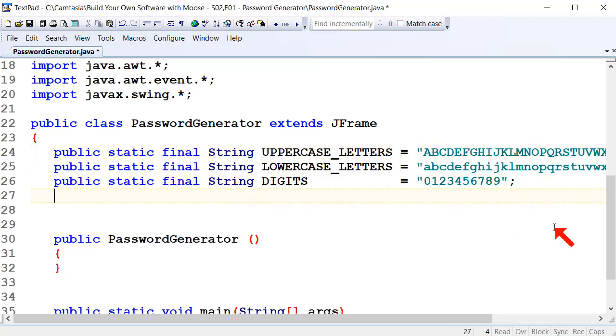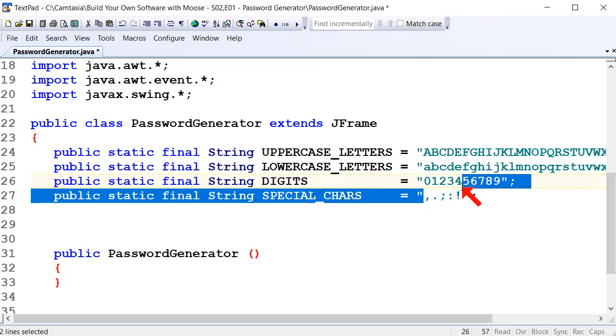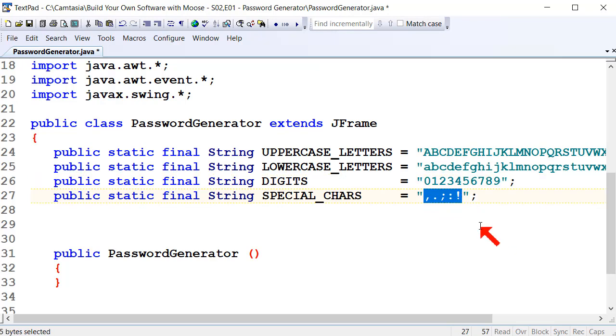Okay, and then we want some special chars. And we'll just have a subset of special chars. Okay, so we won't have every special char you can possibly have. Comma, full stop, semicolon, colon, and exclamation point. And that'll probably do us. When you start getting into other characters, you can get things that are allowed or not allowed. They seem to be the common ones that are allowed pretty well everywhere. So we'll stick with those for now. If you want to extend it, you can always add more in later. Okay, so that's our constants.